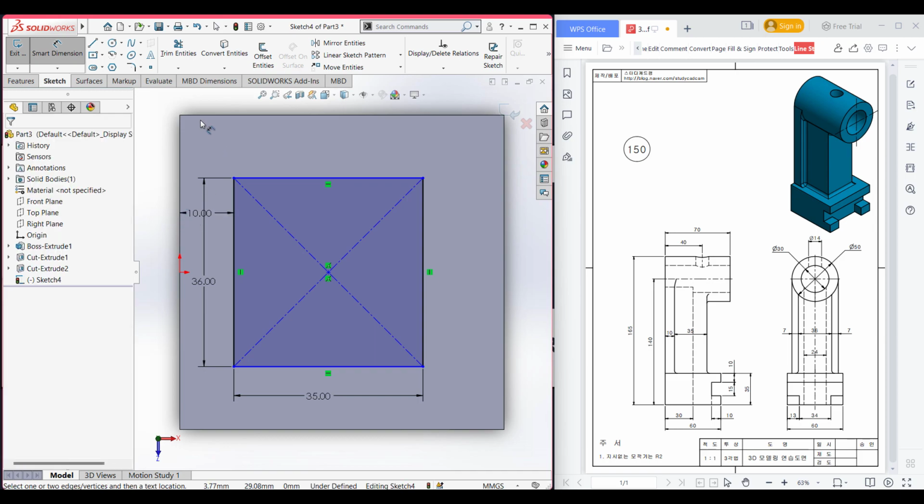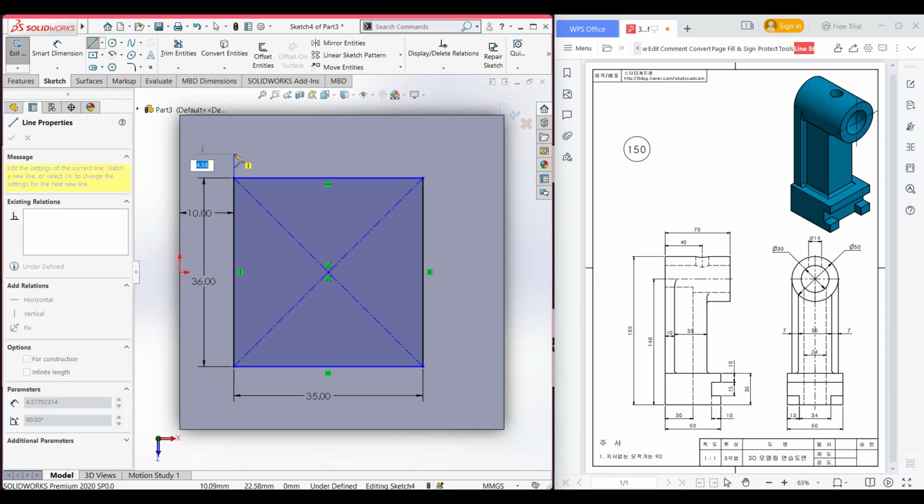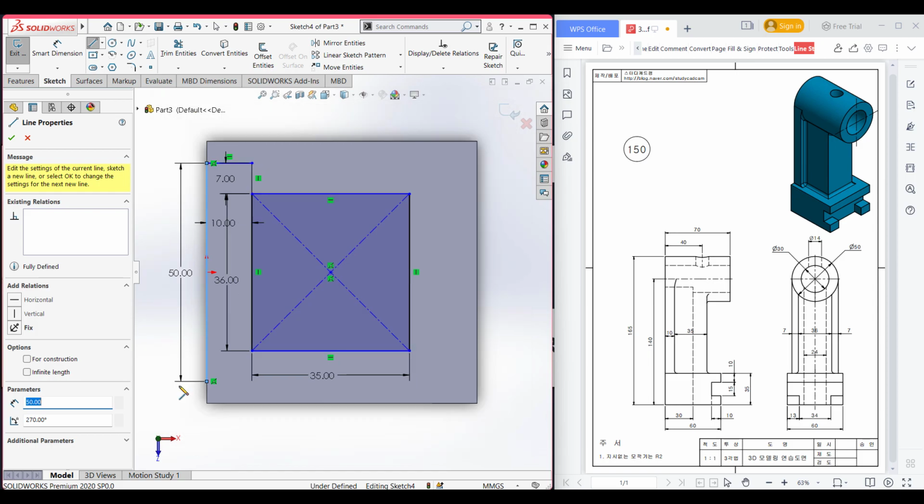Okay, now select the line tool and draw this distance of 7 unit. Okay, now draw a horizontal line of 10 unit. Now this distance will be 7 unit plus 36 unit plus 7 unit. Okay, now this will be 10 unit and this distance is 7 unit. So we have got our shape.